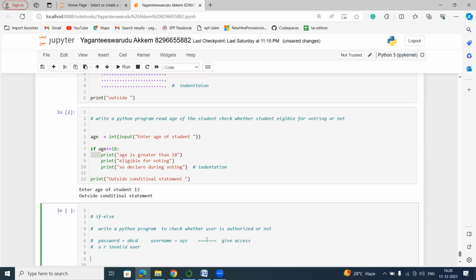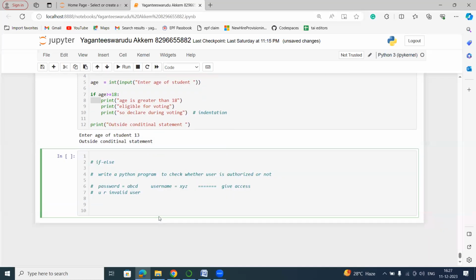I wanted to read username and password. If it matches with this username and password, I wanted to give access to my web application. If it is an invalid user, then I wanted to display you are an invalid user. So how to write this simple Python program by using if else. So read username equal to input, enter username.